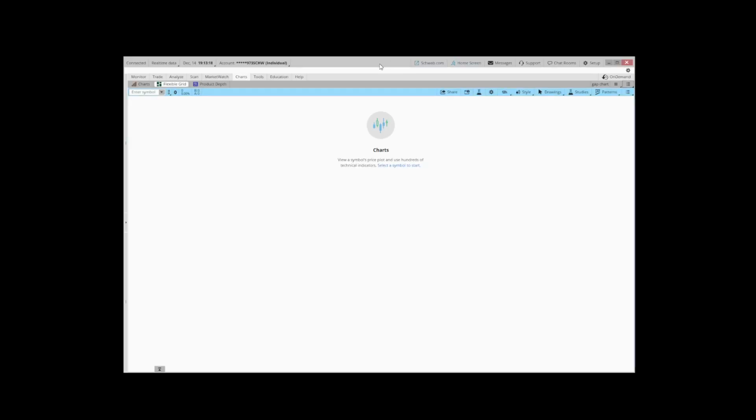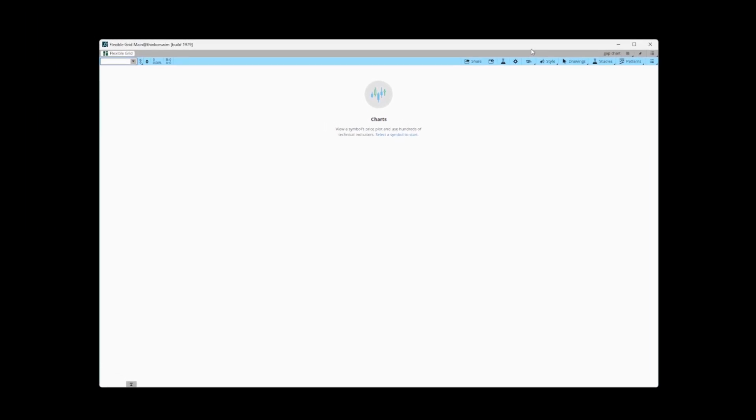So on Thinkorswim, on the main home screen, go to the Charts tab, and then right under it, click on Flexible Grid. This option allows me to put multiple charts on one window. So once that's checked, I'm going to go over here to the right, click the drop-down menu with the 3 lines on it, and click Detach. So now I have this pop-up chart window on its own.